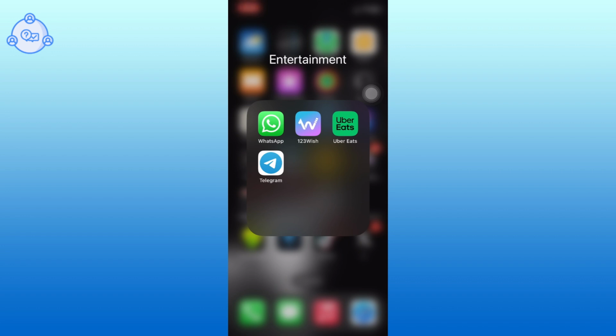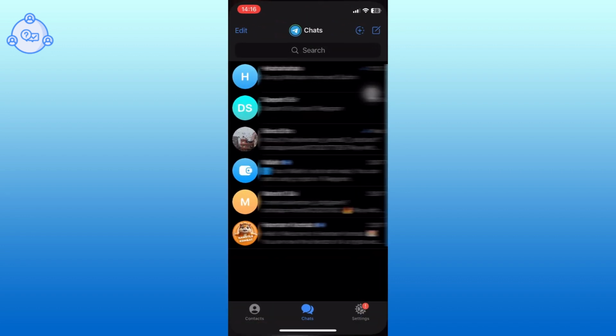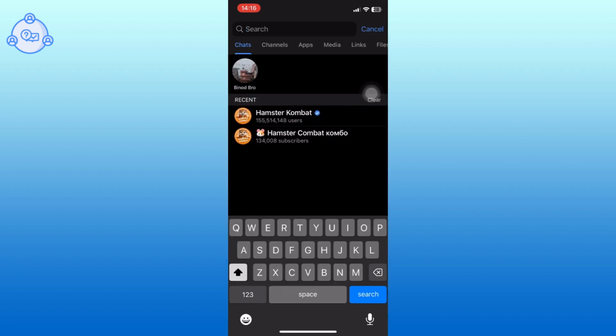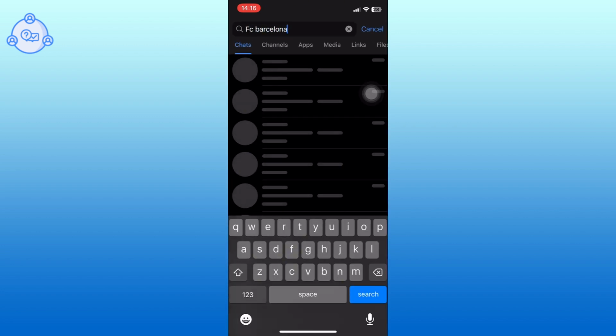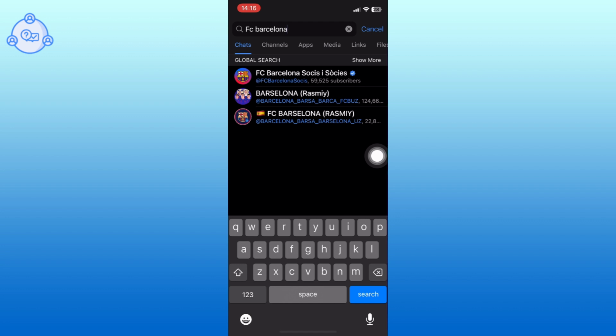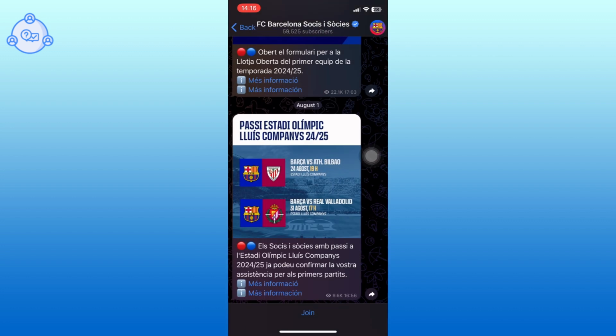First, open the Telegram app. At the top of the screen, you will see a search button. Tap on it and type in the name of the group you want to join. From the search results that appear, select the group that you want to join. At the very bottom of the group chat, you will see a join button. Simply tap on it to join the group.